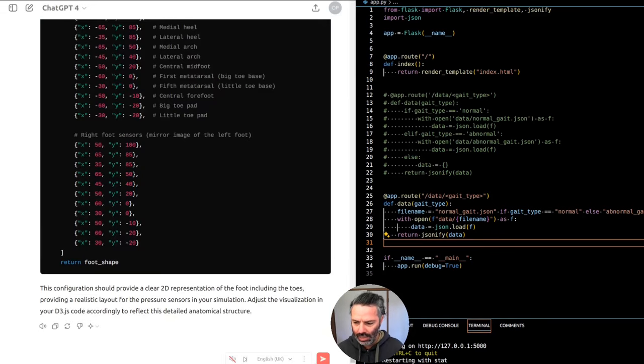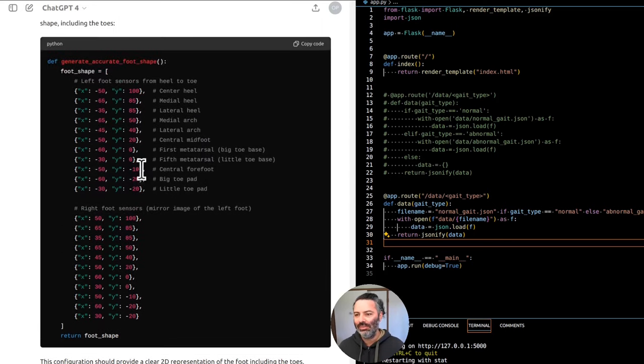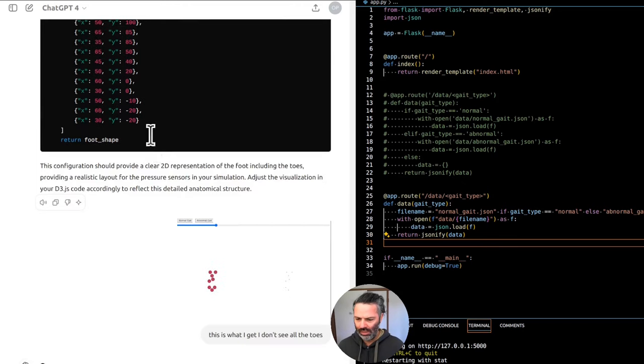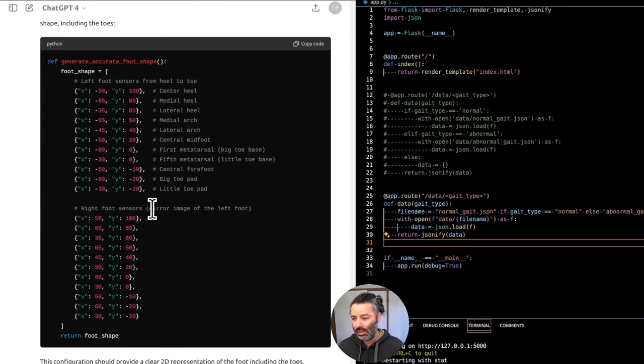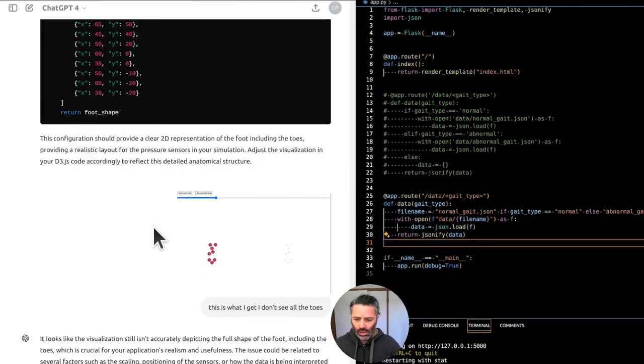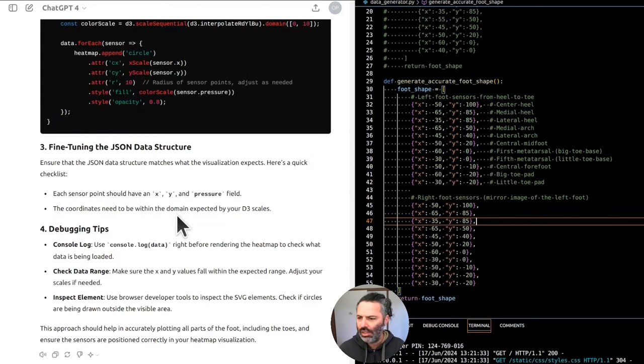This is what I get. I don't see all the toes. It's such a big problem. I can obviously give it hints about the coordinates and stuff, but it can't get it right. Yeah, it can mirror the shape pretty well. GitHub Copilot doesn't want to add anything.